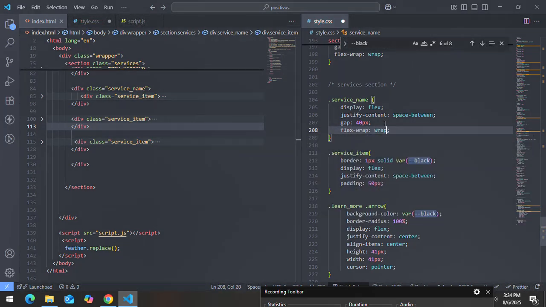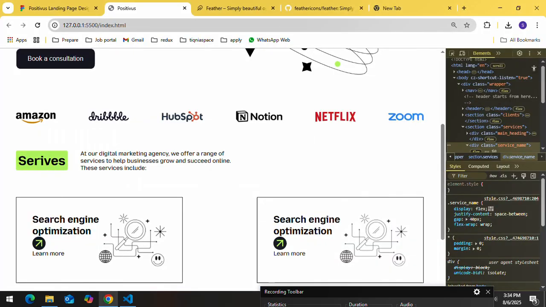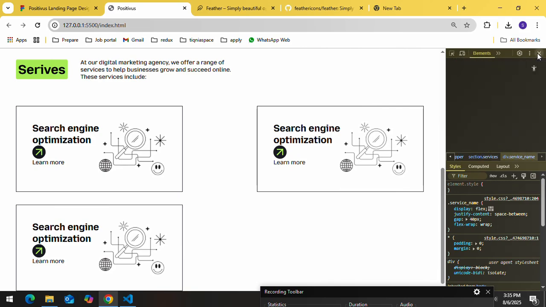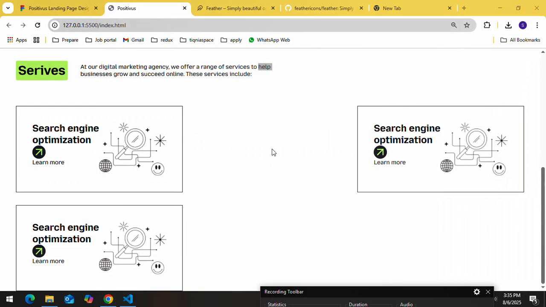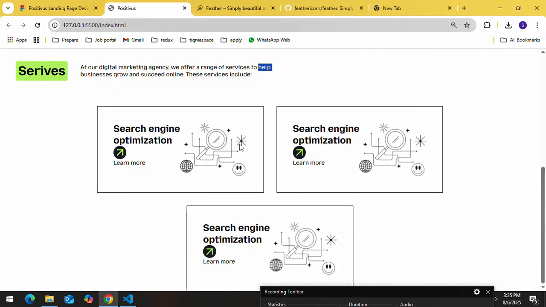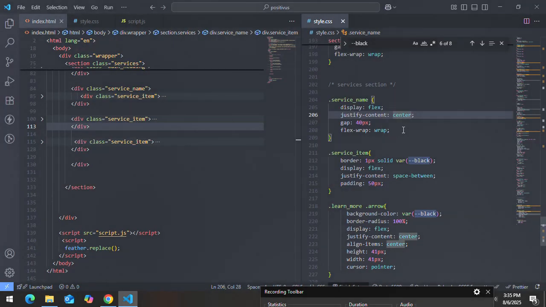So let me give the flex wrap. Okay, now it's coming properly. And if I close this, what will happen? Let's see. If it is coming 3, no, it's not coming 3. And instead of giving space between, I just want it in the center, so it looks better. Yeah. Okay, but I want 3, right?